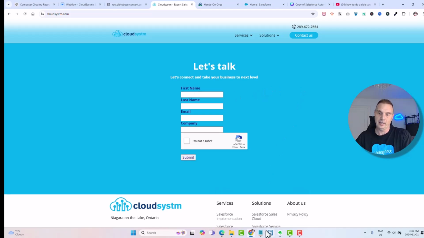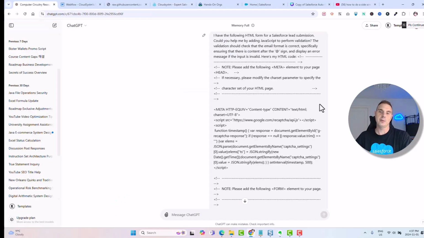So if we go back, how we do this is that we're going to ask ChatGPT to generate some JavaScript. JavaScript is a programming language that's widely used on the internet, and we can use it to add this functionality to our Web-to-Lead form that Salesforce doesn't provide out of the box. If you don't know programming, that's cool, because we're going to use ChatGPT to do it for us. So I'm going to click over here to ChatGPT, and I've already done this ahead of time.